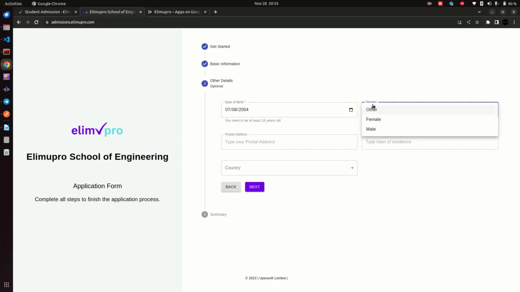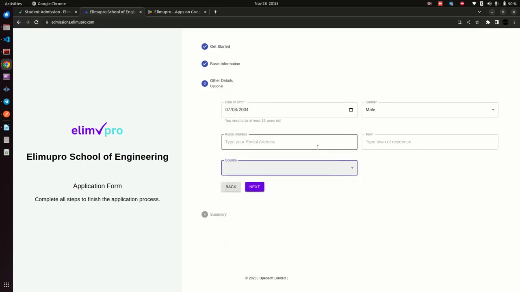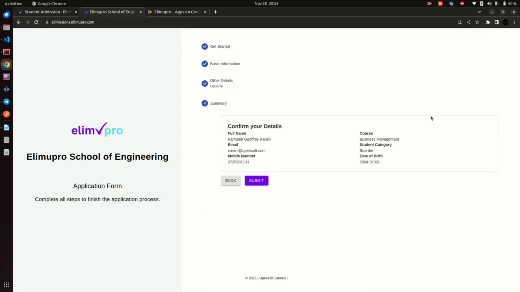And you also need the gender of the student. Let's say male, for instance. You can select these other things, for instance, like country and all those. We have pre-populated that data, but it's not mandatory. We can then go ahead and click next.